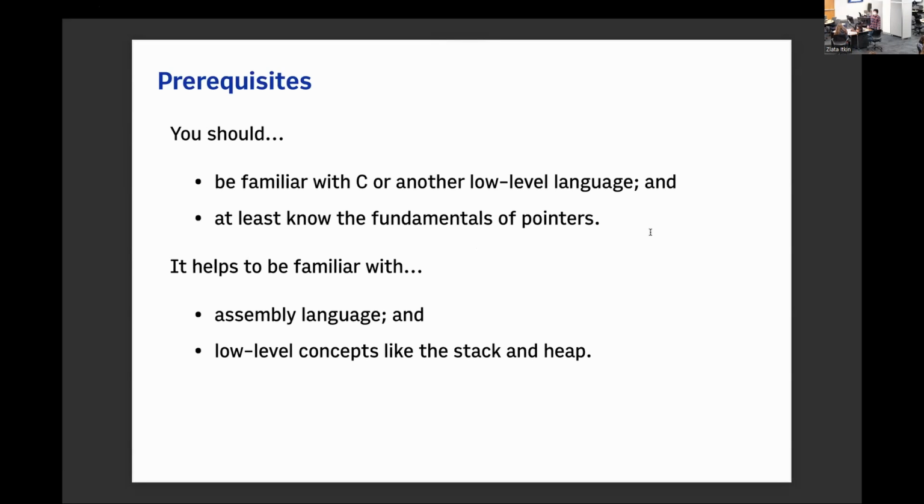So if you want to start diving into reverse engineering, you'll need a little bit of background in some computer science related stuff. I expect that most people here will probably have this. If you've been in the computer science track, you've likely taken a programming class where you've done C++ at some point or C. And if you know the fundamentals of pointers as well, that's helpful for understanding how a lot of stuff works. If you're already familiar with assembly language and stuff like the stack and the heap, even better, but that's not mandatory for today.